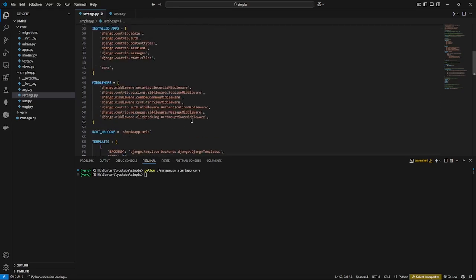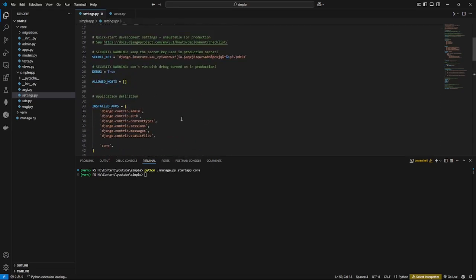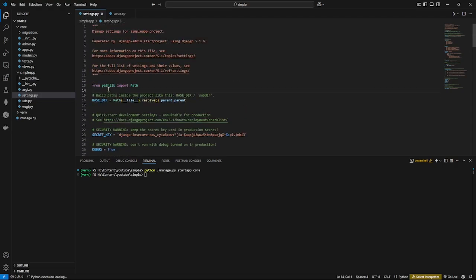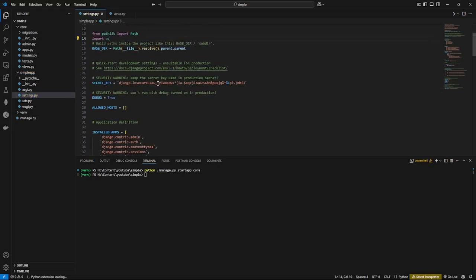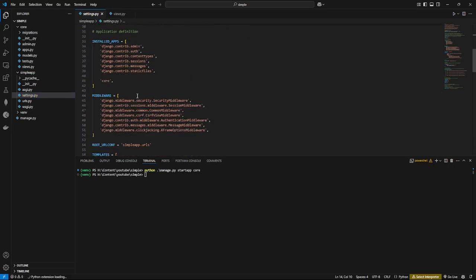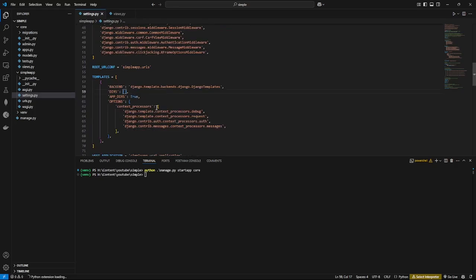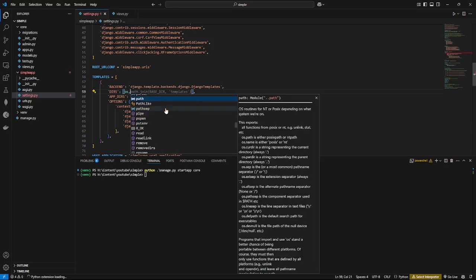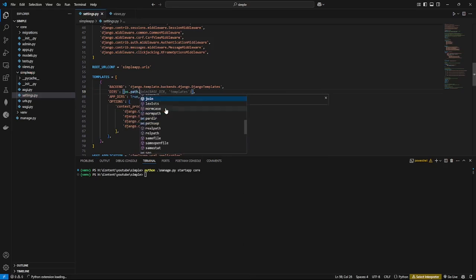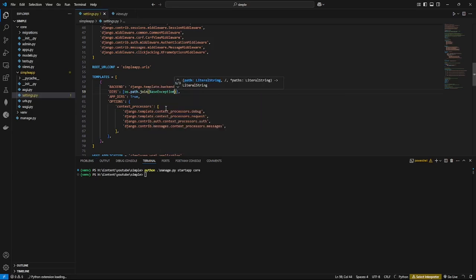So in this situation, what I'm going to do is import OS, because I will be using it. In our templates setting, I'll say os.path.join, and we are joining from the base directory, and then the folder name, which we're going to call templates.